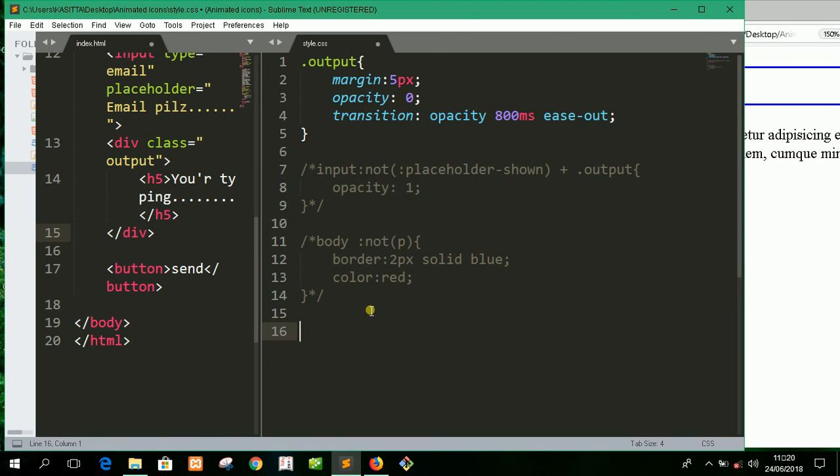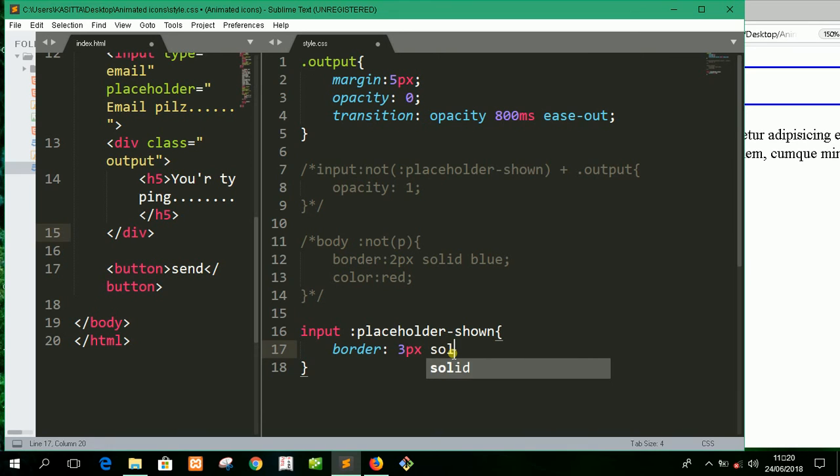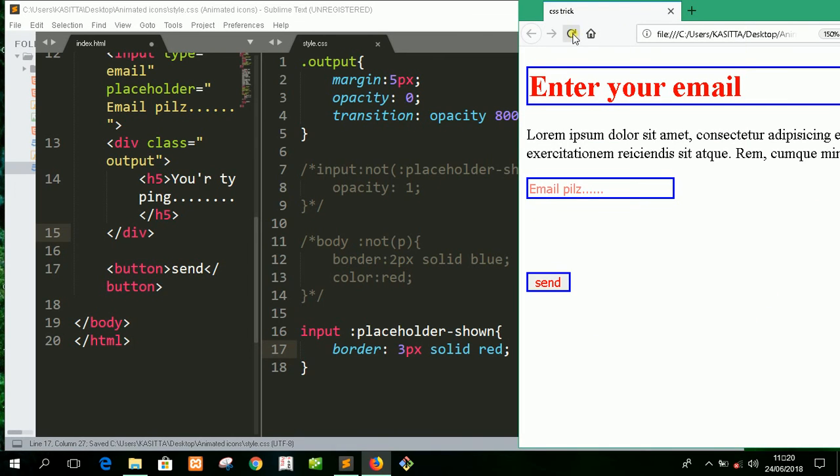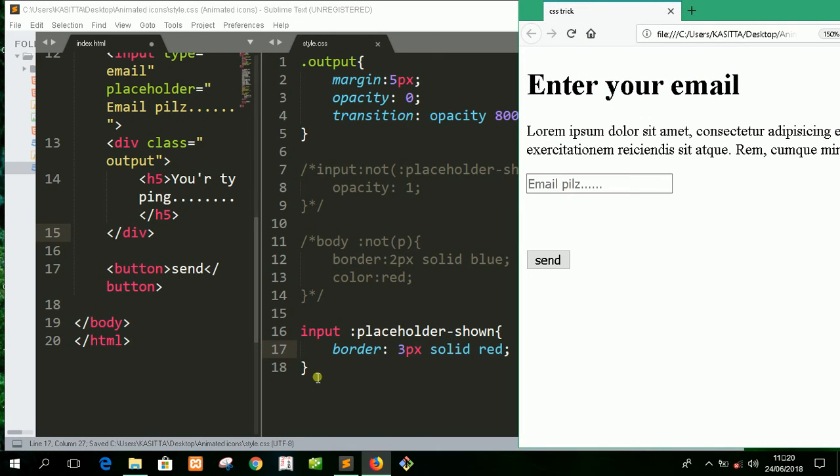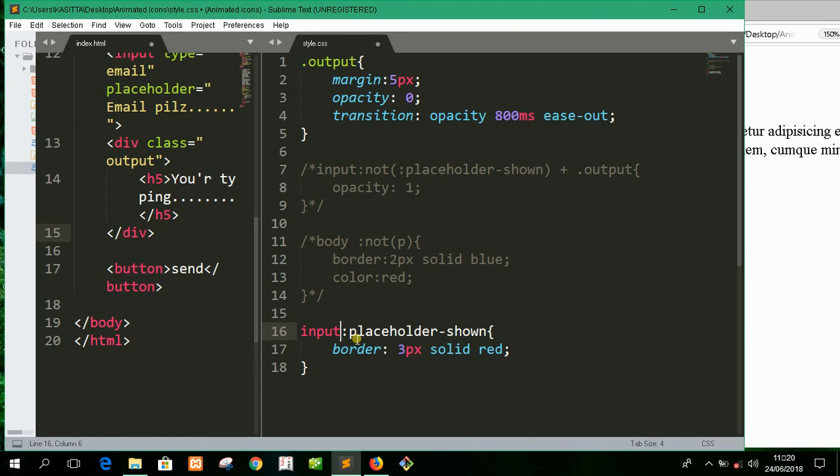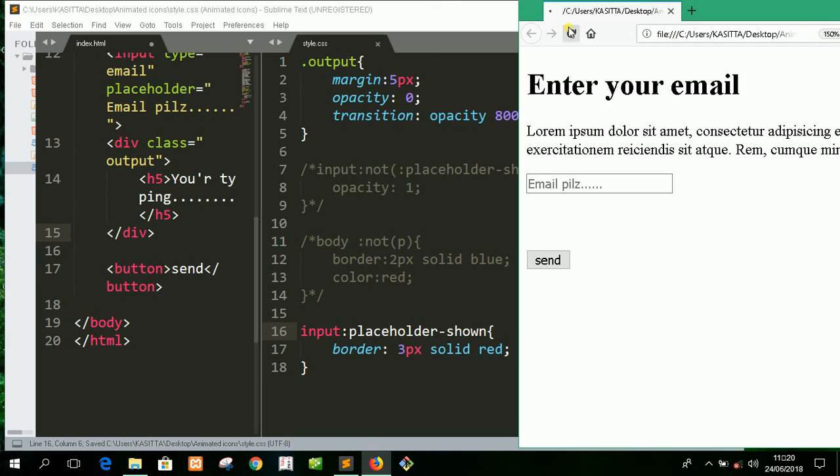So we have this. I'm going to be targeting now the input, and I apply this pseudo class you're seeing here, placeholder shown. So let me put this border, and it's going to be 3 pixels solid red. So what we are doing here, oh, this one, we don't have to leave a space. Yeah, for this pseudo class you don't need to leave a space.